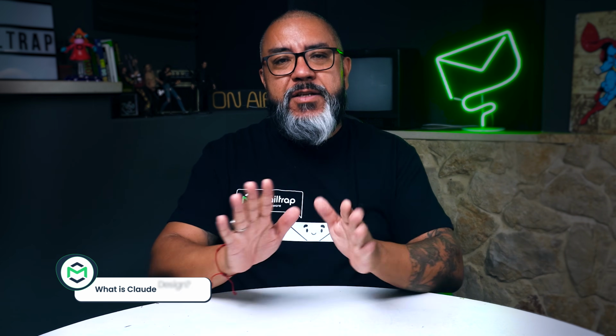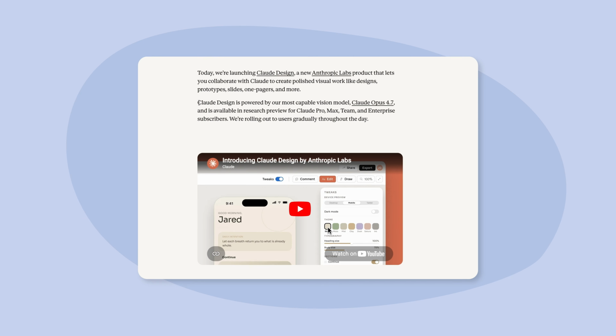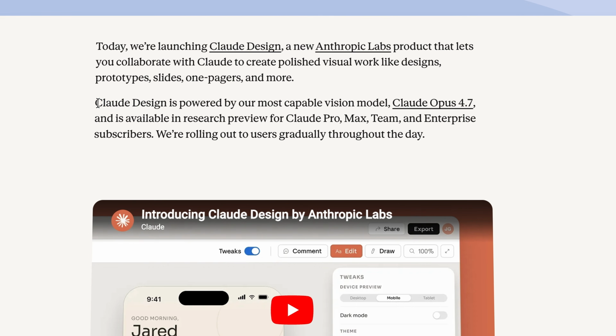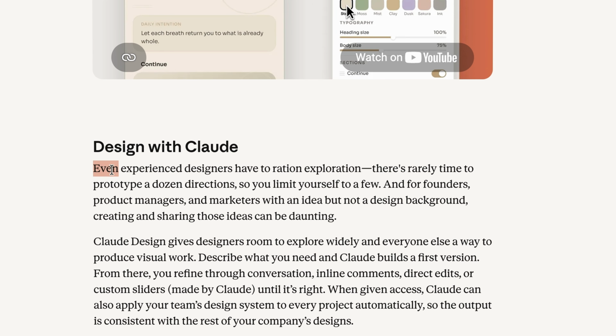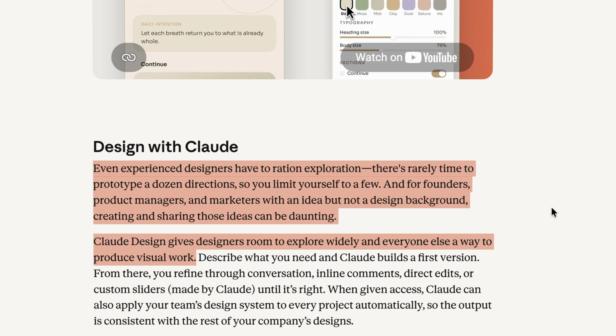For starters, let's demystify Claude Design. It's essentially an AI model within Anthropic's ecosystem powered by Opus 4.7 that, as their creators put it, gives designers room to explore, everyone else a way to produce visual work.